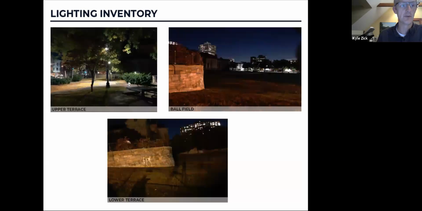And here's a few photos from nighttime that fairly well represent the atmosphere at night. The upper terrace, the passive park, is well lit. The ball field you can see is dark. You see the glow from other uses in the distance.